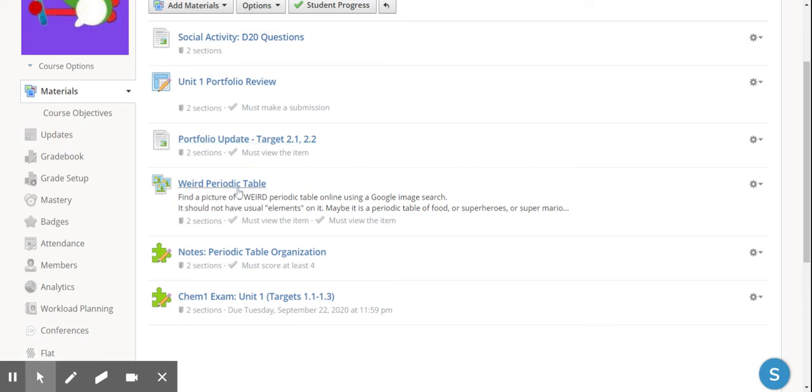Then you're going to do this weird periodic table project thingy. Basically, you're finding a periodic table online that is unlike a normal periodic table, and this will explain it as well as give you an example. And then you'll end up with just taking some simple notes. These are fairly quick, but take these in your science notebook and then answer the questions.